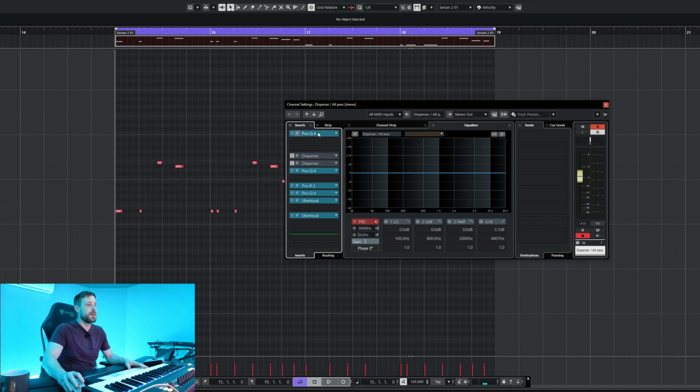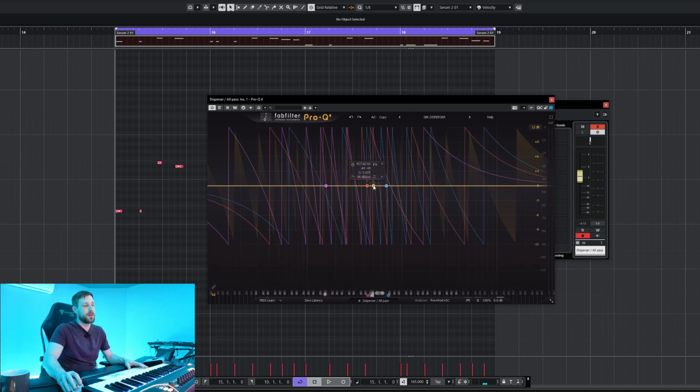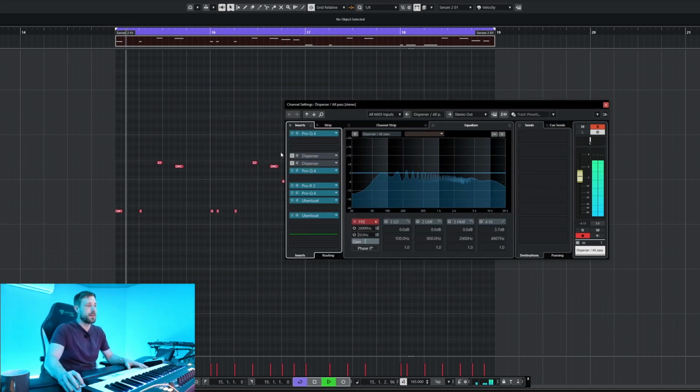If you have Pro-Q, we can create a bunch of all-pass filters here. What this will do is mess up the phase and you'll get this little raspy sound. So with the Pro-Q, sounds like this.